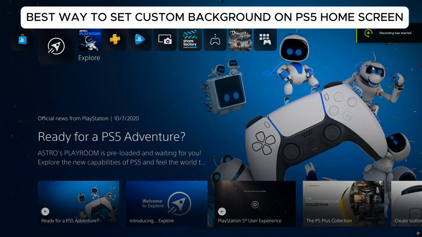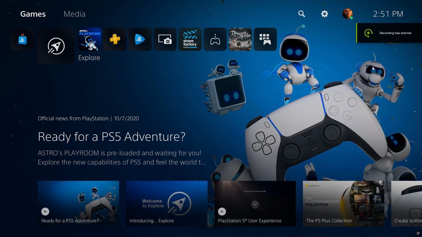Alright, so in this tutorial, I'm gonna show you the best way on how you can set a custom background on your PS5 home screen. Now before we start, there's something important you need to know. The PS5 does not support custom wallpapers or themes like the PS4 did, so you cannot upload your own pictures or download custom themes on PS5. Instead, the PS5 background changes automatically based on the game you play.